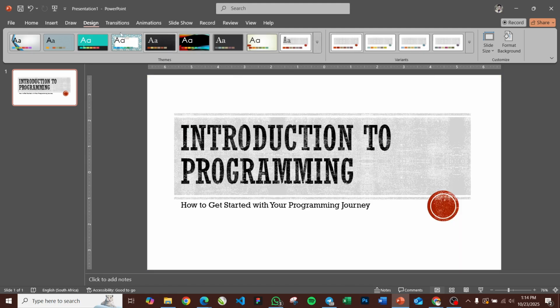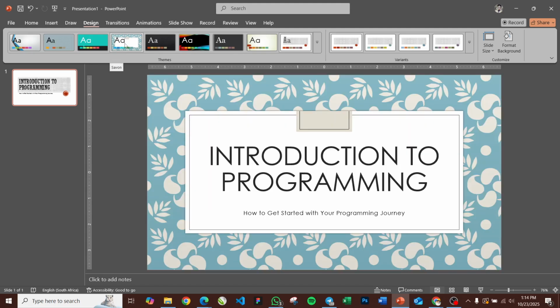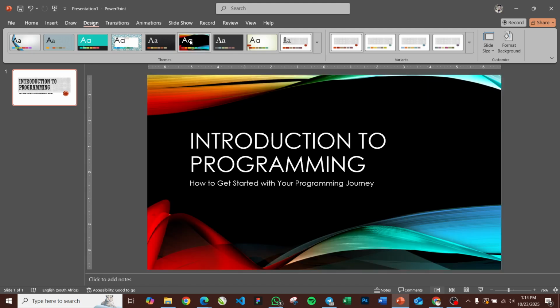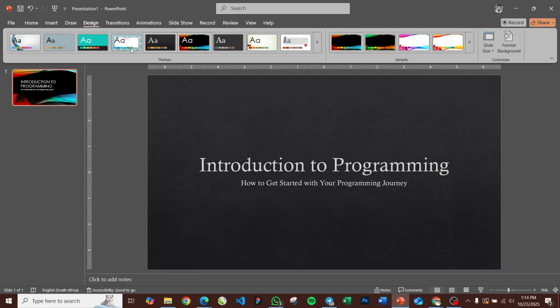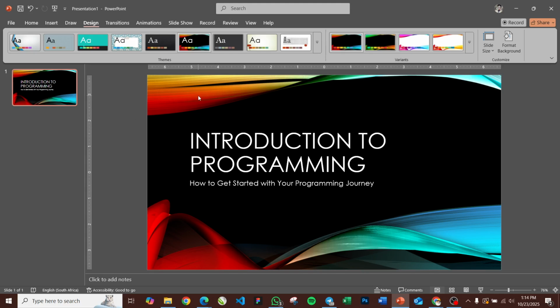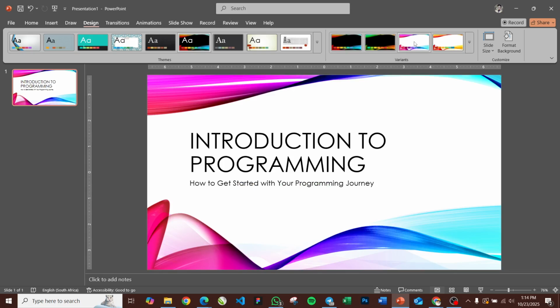Before I go further, yes, we also have variants. Themes are these default designs that come with your PowerPoint app, while variants are different variations or copies of a particular theme. For example, I just selected the Vapor Trail theme. I can come over to variants and choose a variant, which gives us the same design but different colors, you can see there.